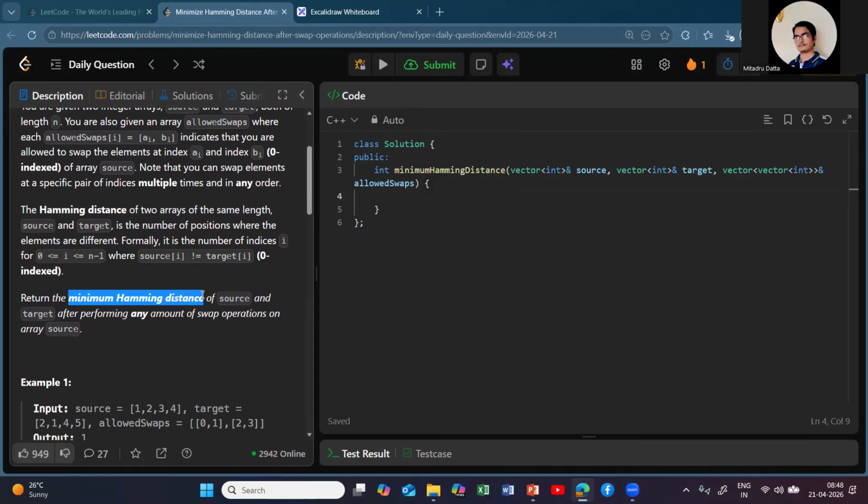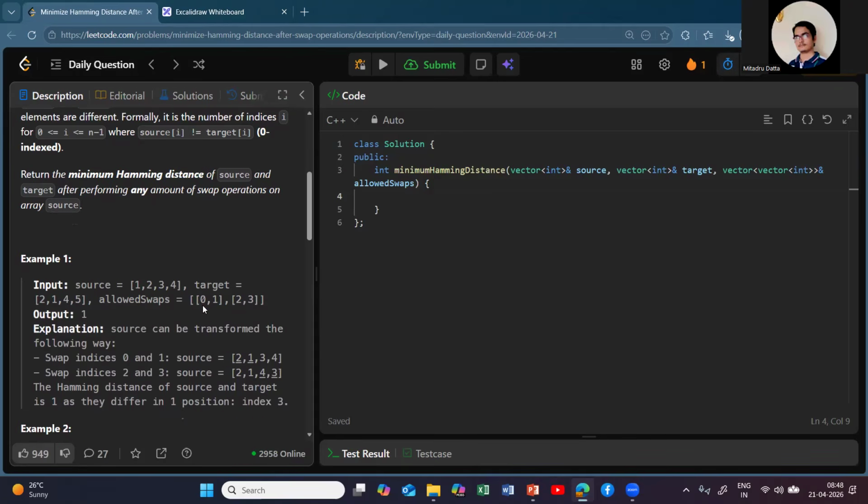So if you make as many elements of the source array and target array equal, then the number of positions where they are not equal should be minimum, right? And that will be the minimum Hamming distance of the source and target after performing any number of swap operations. Okay, so I hope at least the problem statement is very much clear to you.